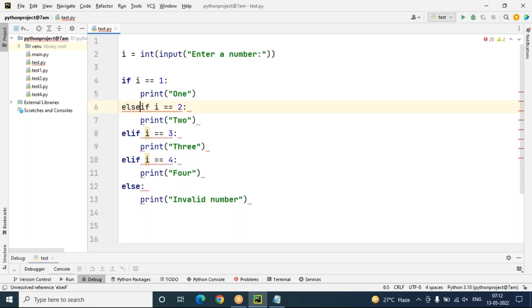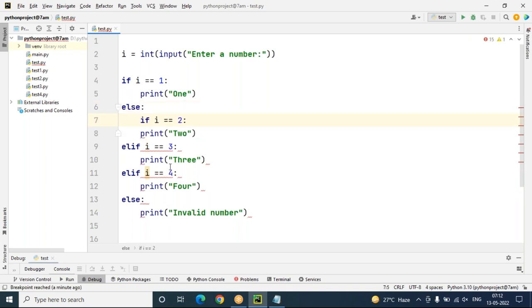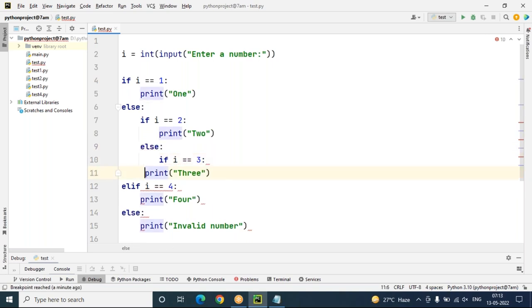Else space if, if it is not possible. Else press enter in the next line if it is possible. 1, 2, 3, 4 indentations. Again here, inside this if, I'm taking what? Else, press enter, if. So now 1, 2, 3, 4. 1, 2, 3, 4 here.